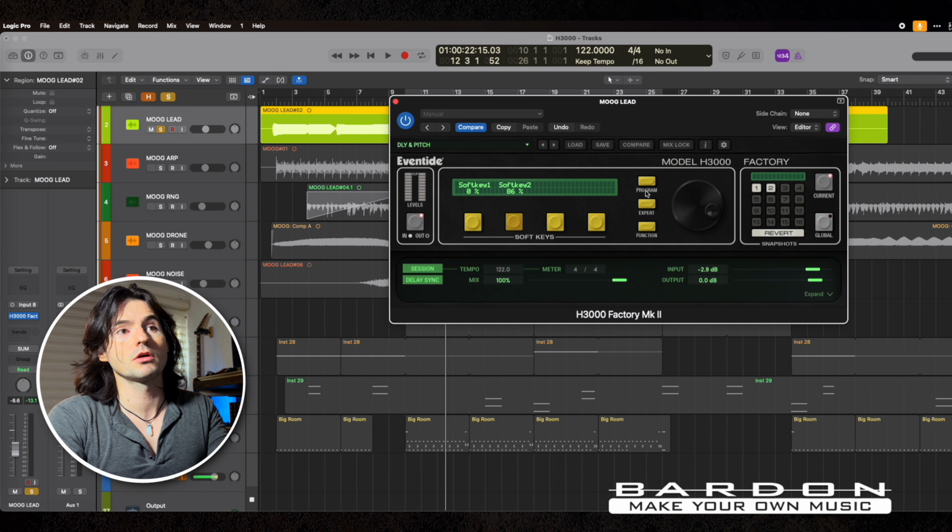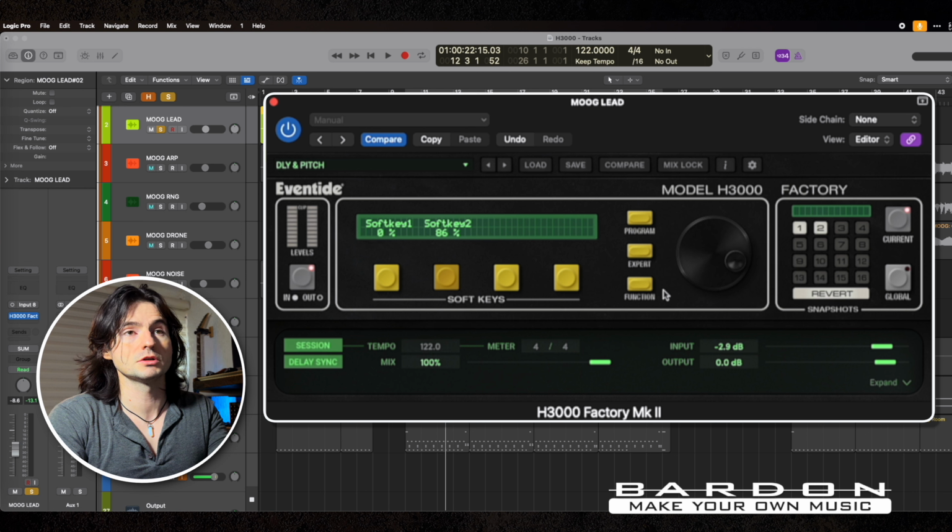As you have guessed, I have mapped out some of the different elements that comprise this sound to these particular soft keys. I will explain how I did that later on in this video, so stay tuned. Then over here we got the program, the expert, and the function modes, which we will be diving into in a few minutes. And of course the jog wheel that you already saw.